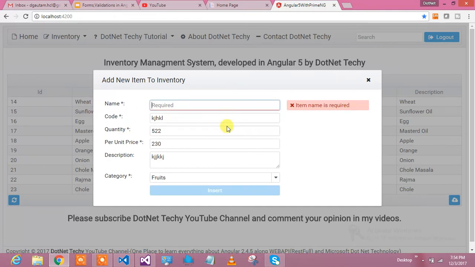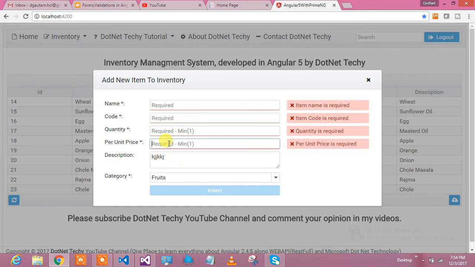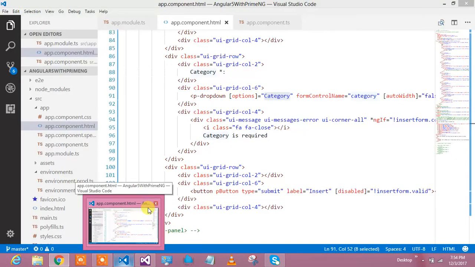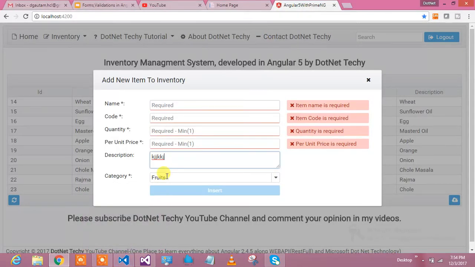Let me show how validation comes up. I deleted the name; it says item name is required. I deleted this also; it says item code is required. I deleted the quantity; it says quantity is required. This is the beauty of it, and it works pretty easily. This is how the validation has been done.